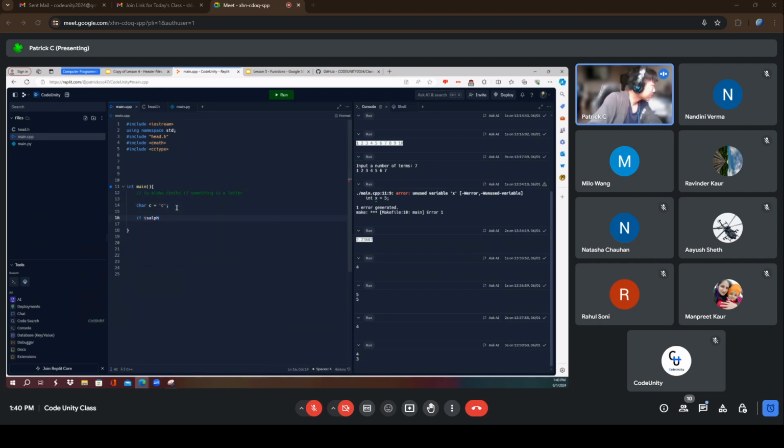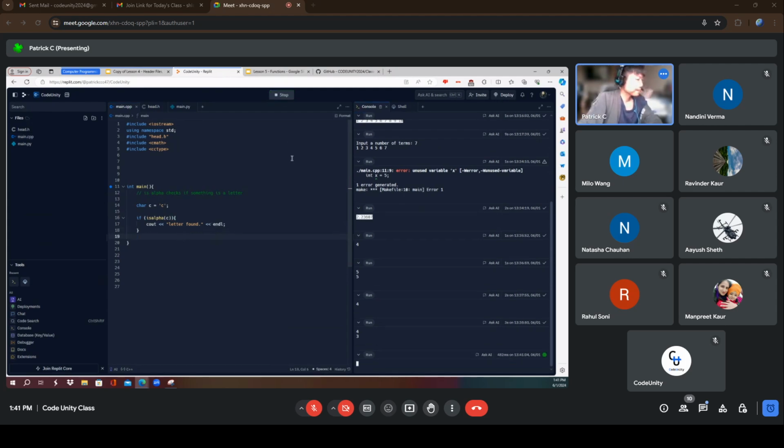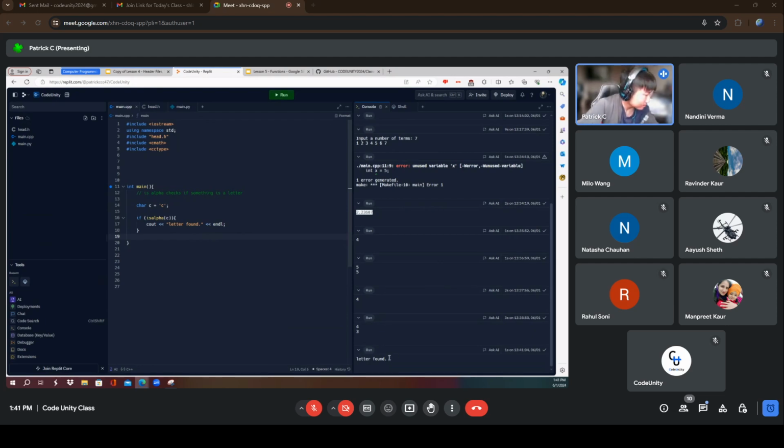So if isalpha(c), if c is a letter, which it is, print "letter found". And also remember, for if statements, you have to have brackets around the condition, like this. And now let's run it. Letter found. I found a letter.